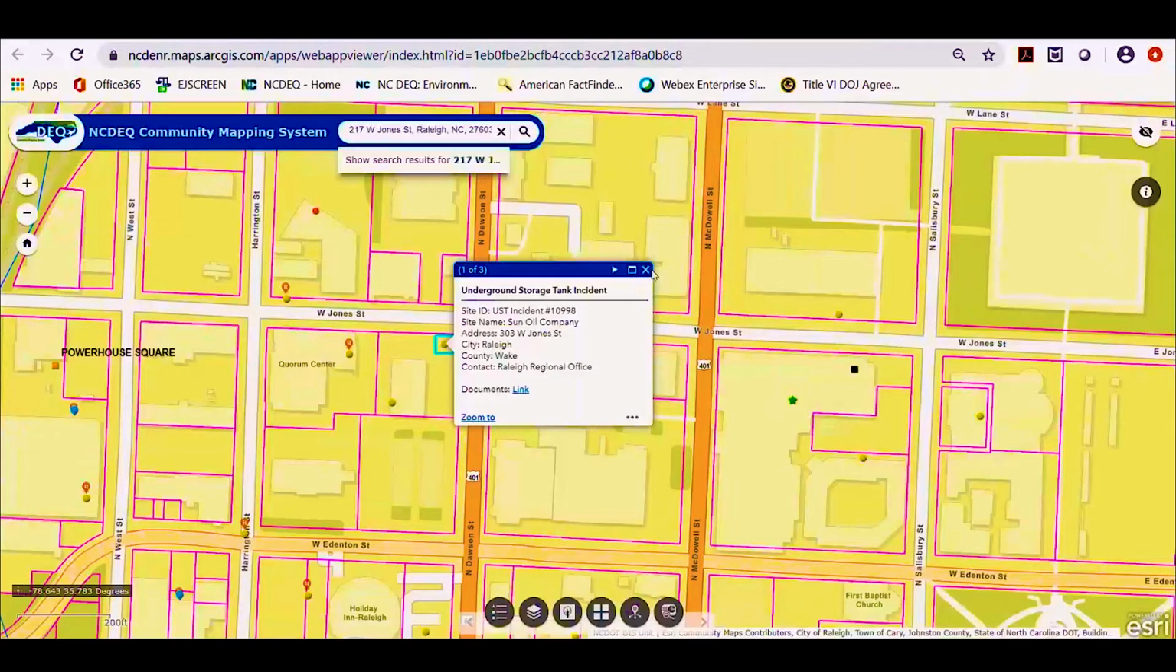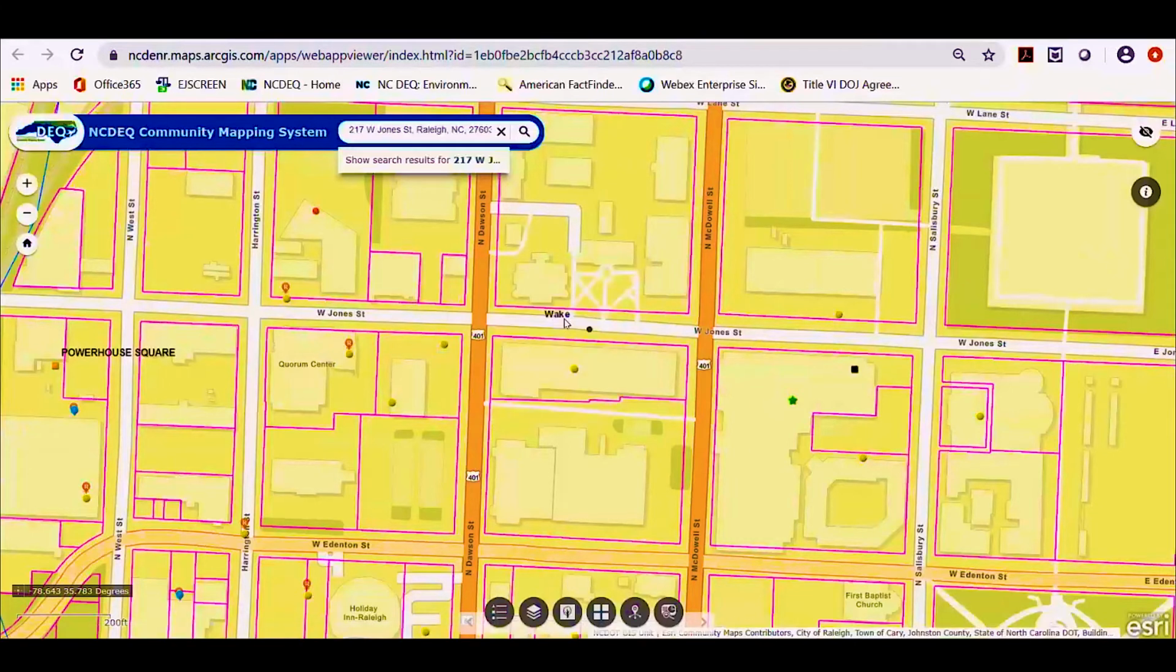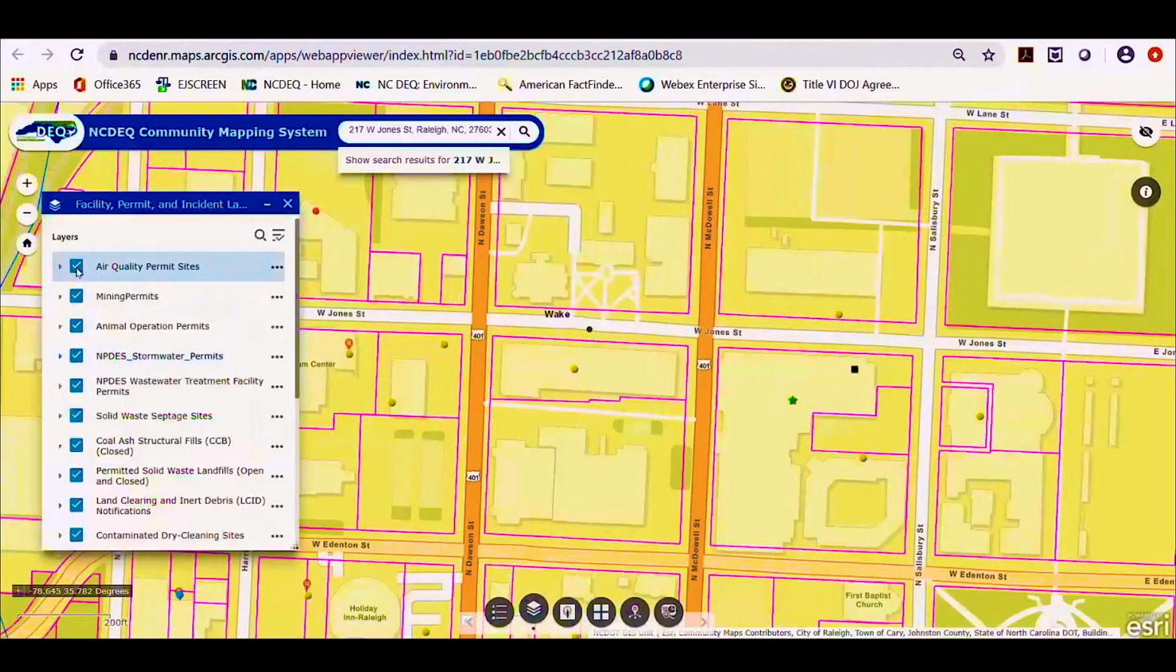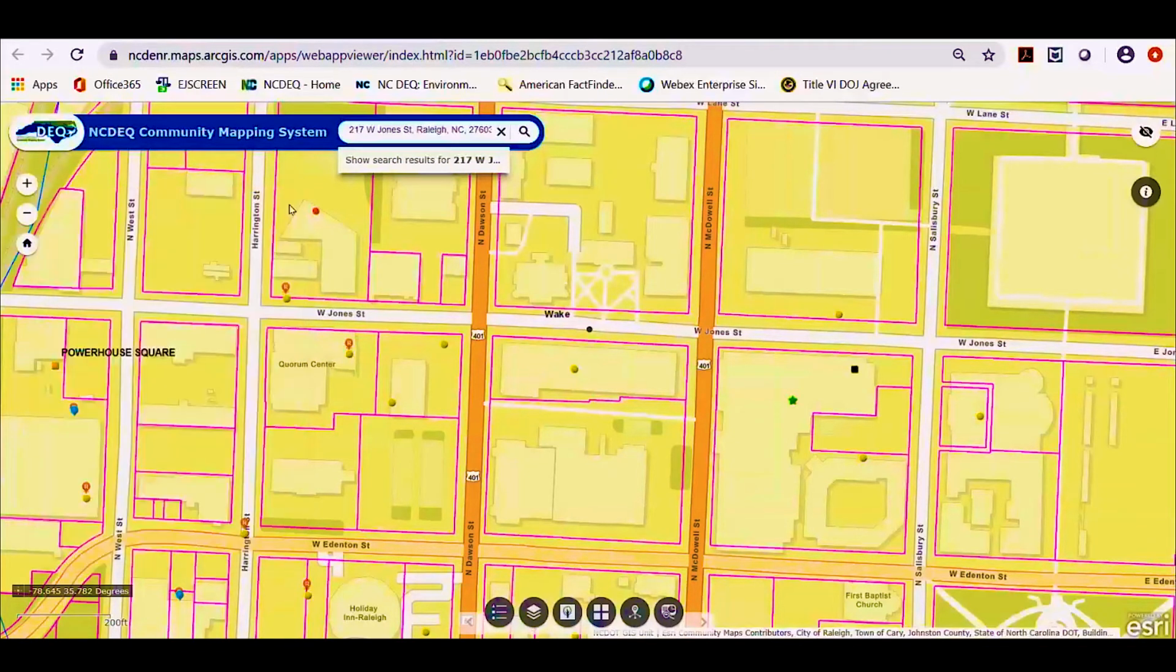If you are only interested in certain facility, permit, or incident types, you can open the Facility, Permit, and Incident Layers tab. Here, you can turn on or off a particular type by clicking the check mark next to that permit or incident. They will then be added or removed from the map. The mapping system also includes two environmental layers, a natural spaces layer and a floodplain layer.